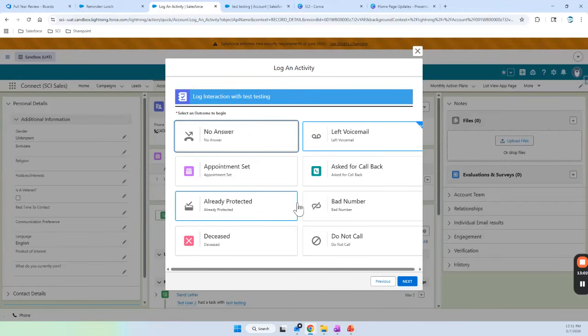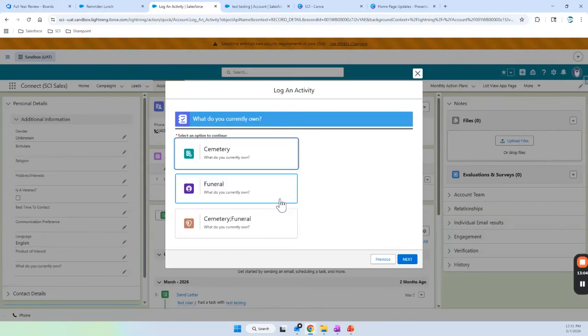But if I were to click Already Protected, I'll then be presented with the question of what do they currently own, whether it be cemetery, funeral, or cemetery and funeral. Based on my selection, the field What do you currently own will update with whatever we selected.